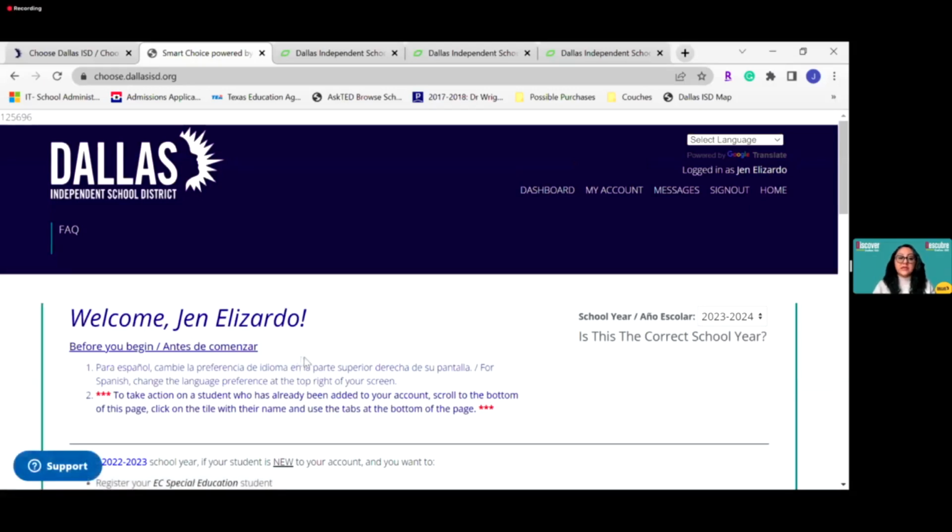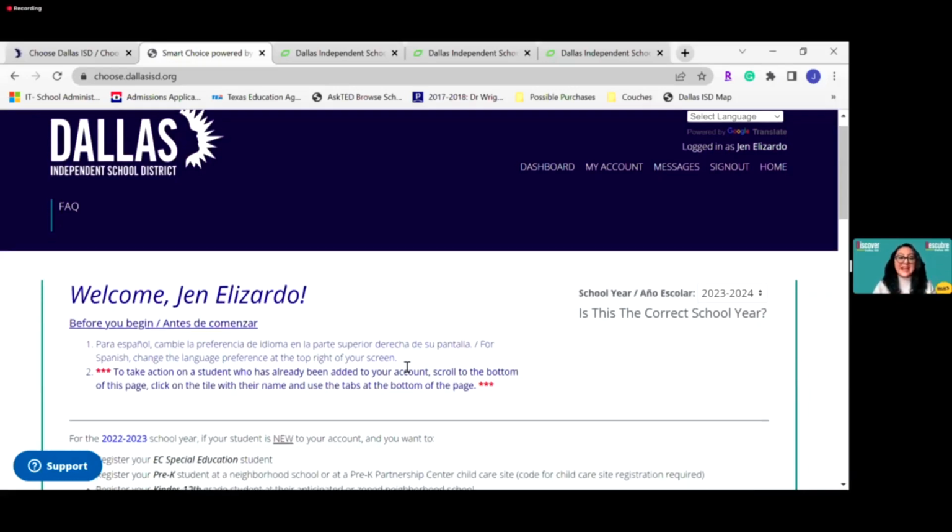Once you have logged in, there are a couple of things to take note of before you go around clicking any buttons. First, you're going to want to check that your dashboard is set to the correct school year here in the upper left-hand corner.